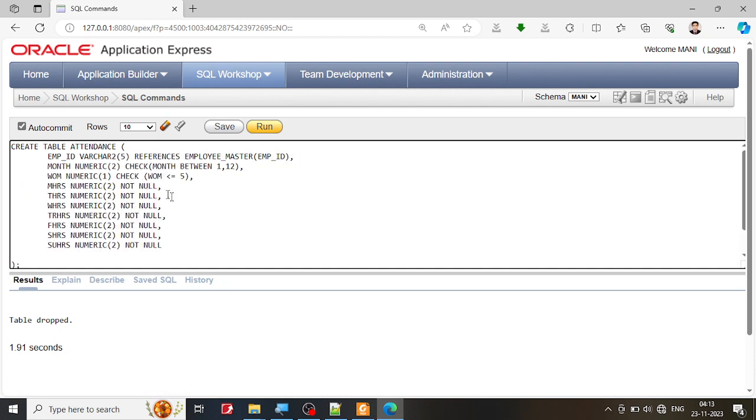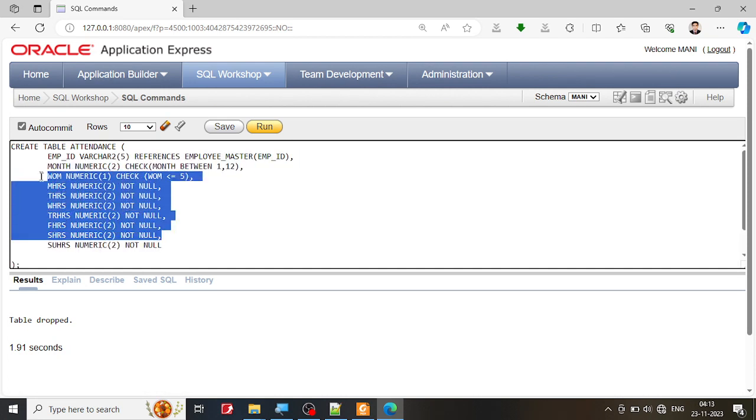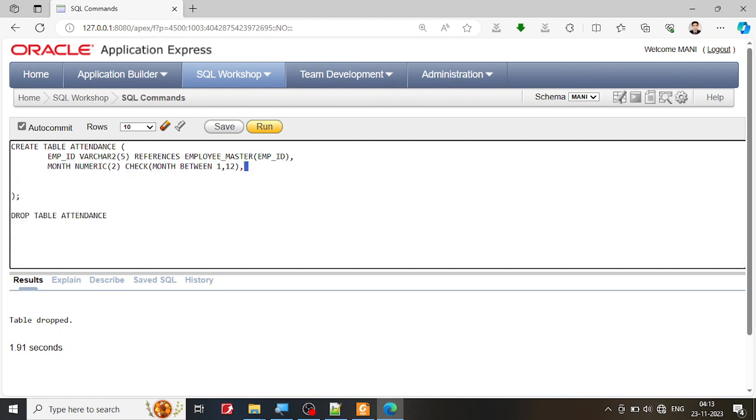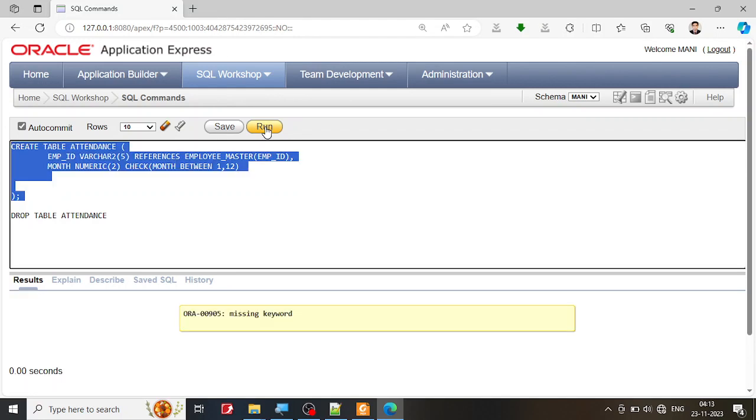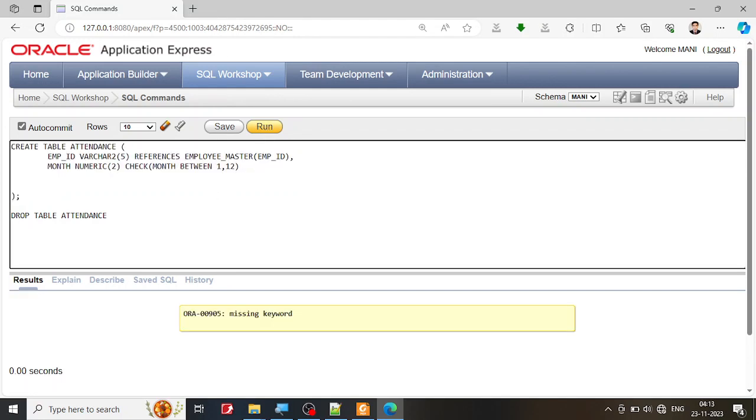I've cut pasted it. So I'm going to add the second field, Control X, and I'm going to do this one. Okay. Let me create the table again. Okay, missing keyword. Okay, check month between. What is it saying? So it is saying that month, it is not able to accept the month.